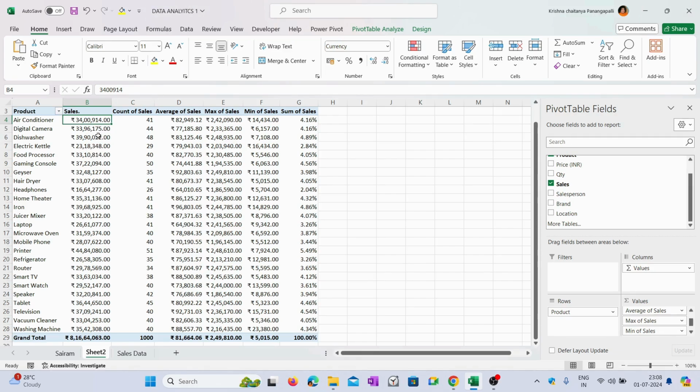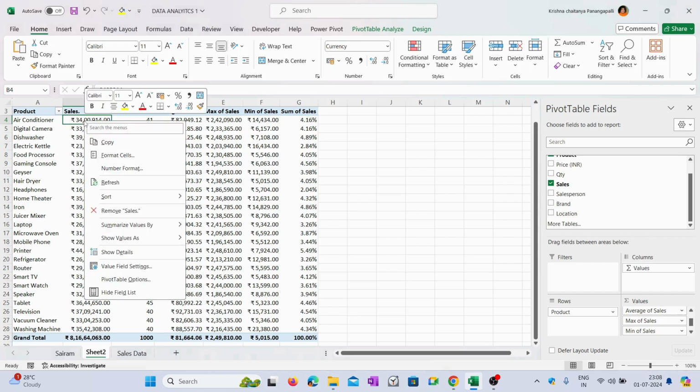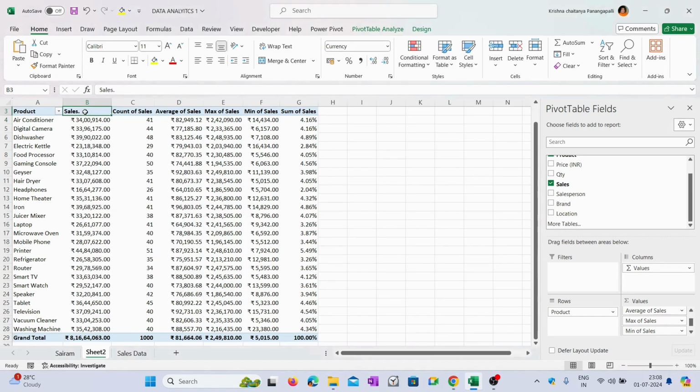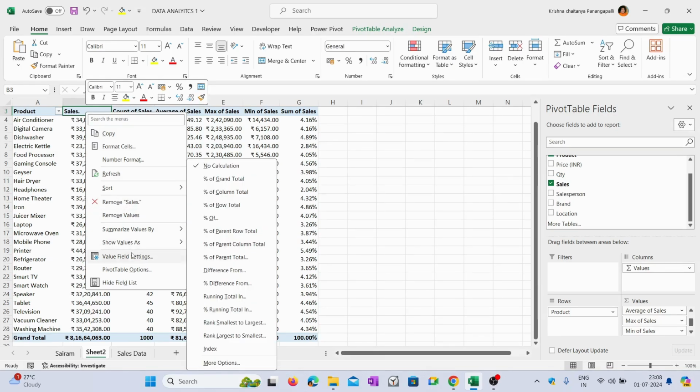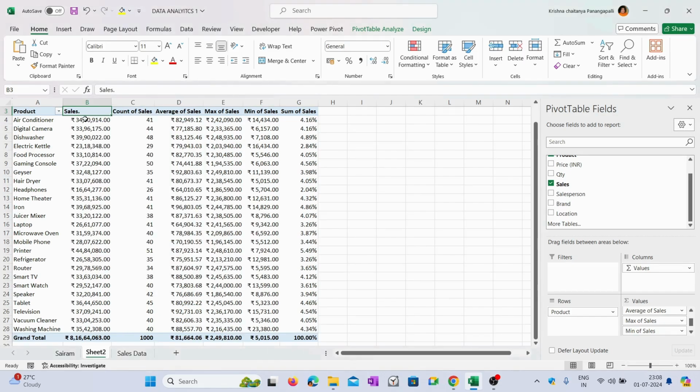So you can go to the sales column, right click, go to sort. Instead of smallest to largest, you can sort largest to smallest, but our intention is not that. There is another option here. Go to the sales heading, right click it. I think I'm missing it out. Give me 1 second. So no, it cannot be done like that.